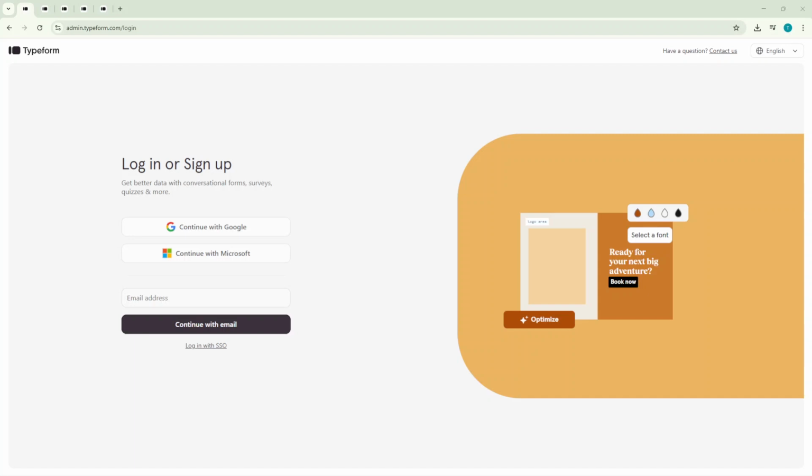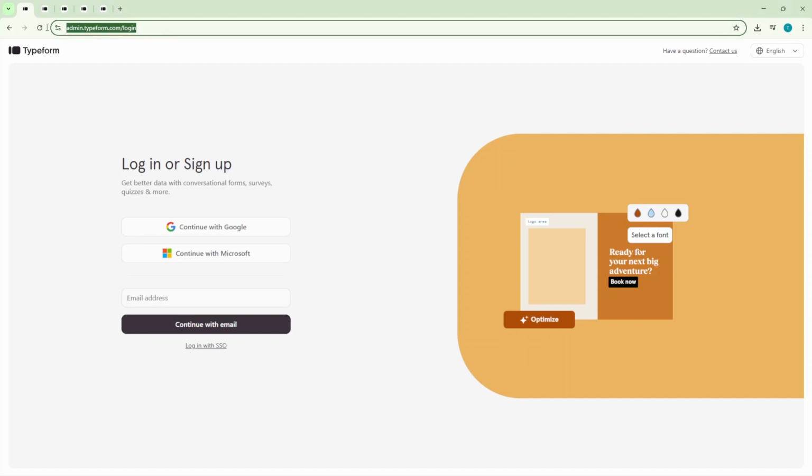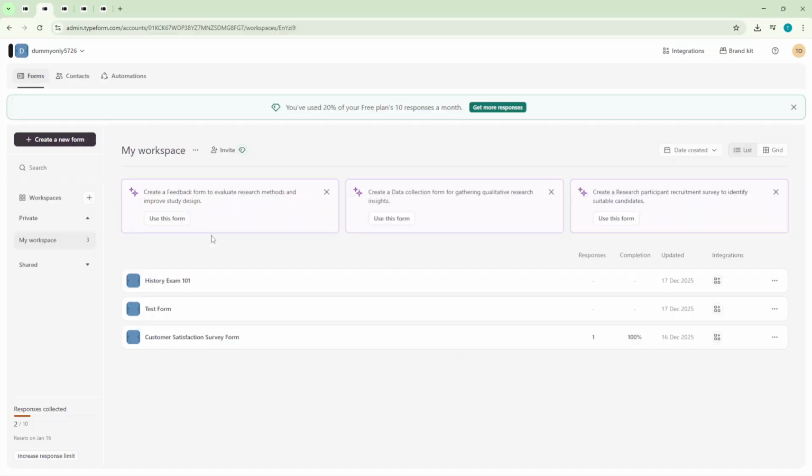Start by opening your browser on your PC and heading over to typeform.com. Log into your account securely. Once you're in, open an existing form that you want to use, or create a new one if you don't have one yet. You don't need to overthink design at this stage. What matters is that the form captures the information you want.